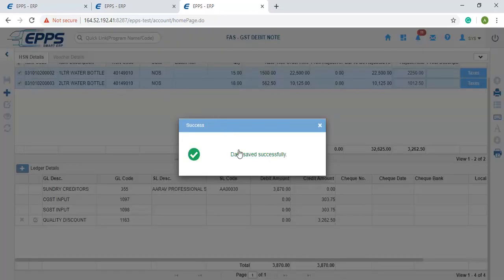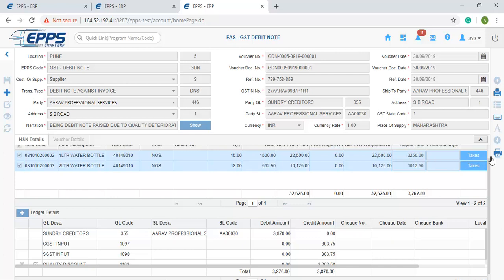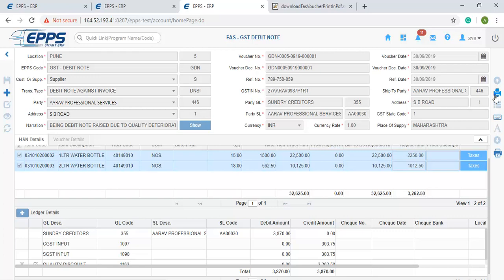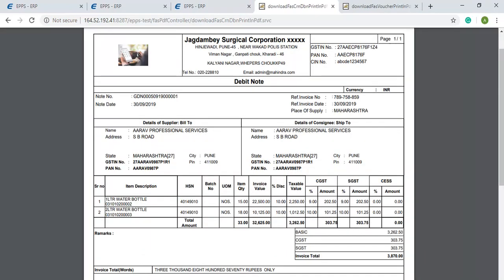A success window appears. Click on the FAS Voucher button to view the finance posting of the transaction. The report is displayed. Click on the Print button to view and print the debit note. The debit note is displayed.